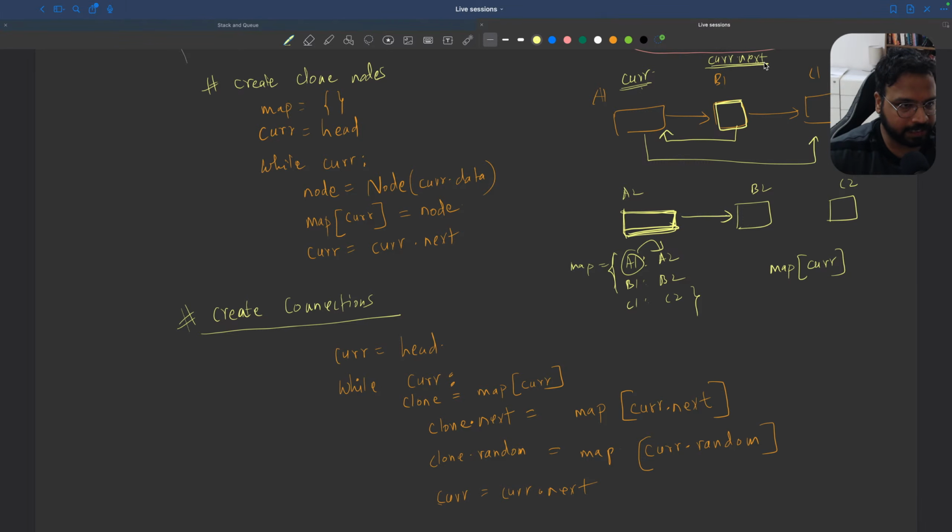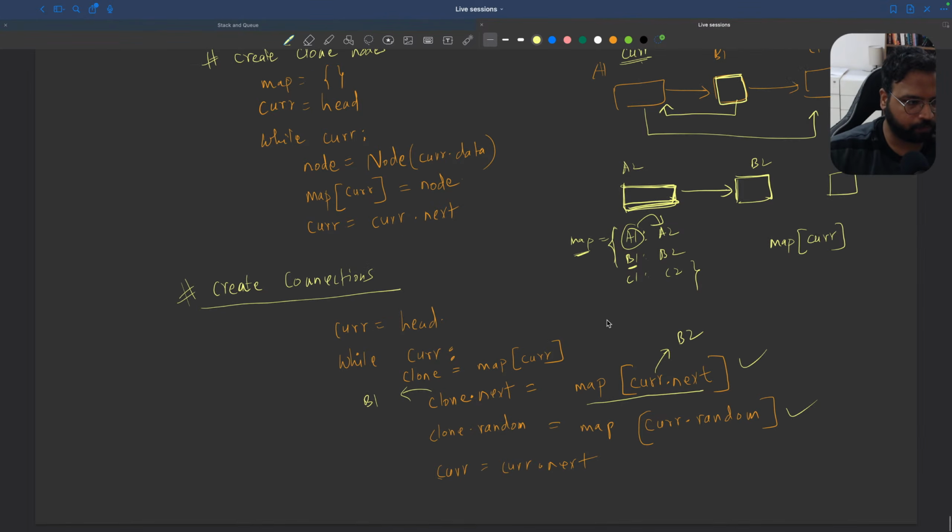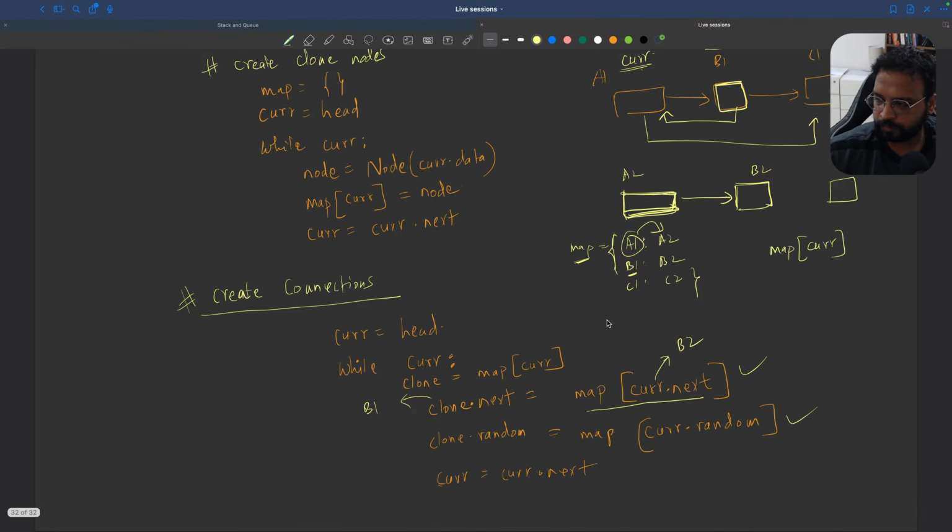Okay, so current dot next corresponds to B2. How will we get it? We'll get it from this map. So if we say map of B1, B1 means current dot next. So map of current dot next will give me this B2. Okay, so this basically is B2 and clone is basically A2. So I'm saying A2 dot next is equal to B2. That's what I'm doing here. Similarly, same logic for random also. All of you guys understood? Can we try to write the code?